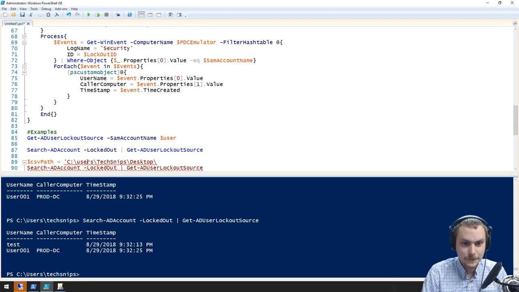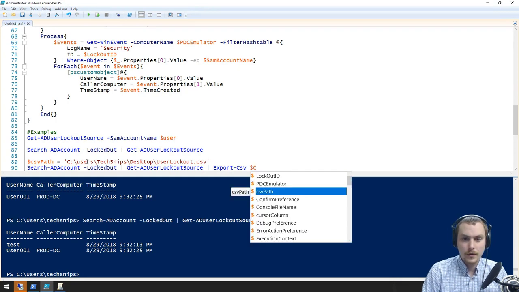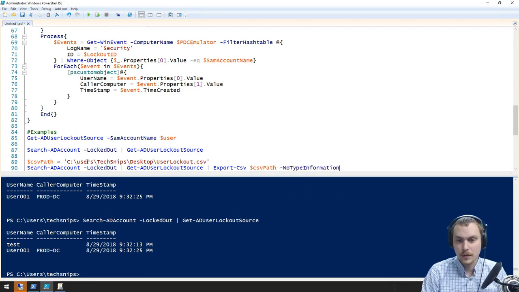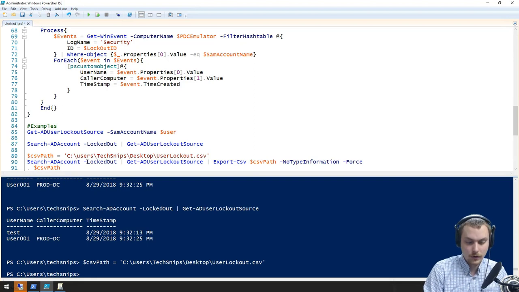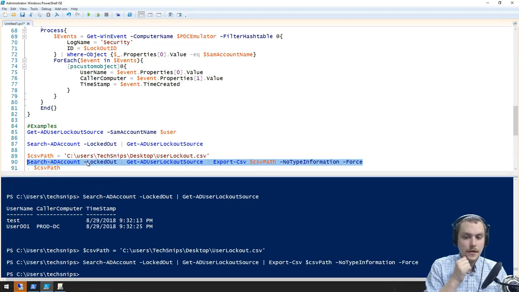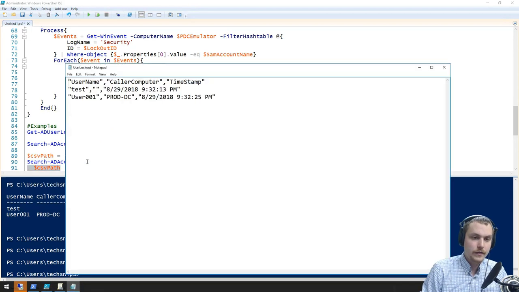Let's see. So we'll call it user lock. Oh my goodness, userlockout.csv. Okay, cool. So then we'll pipe this to an Export-Csv, CSVPath, NoTypeInformation, and Force in case I have to run it multiple times and overwrite it. And then we'll go to CSVPath, and that will allow us to actually read it. So here, for anyone watching that wants to see what this is going to look like. Okay, cool. So then we look at the CSV path, bam.